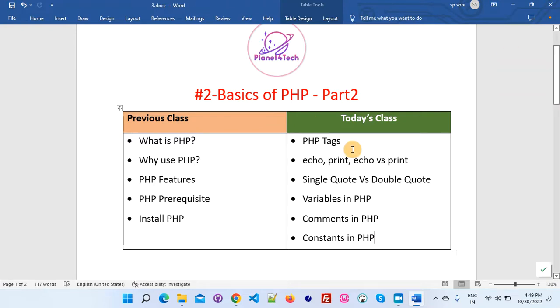Now let's start the topic: PHP tags, echo, print, echo versus print. Here we will first understand what the PHP tags are, and then we'll cover echo, print, and echo versus print. Today's session will be more of a practical lesson than theoretical. So let me start Visual Studio.